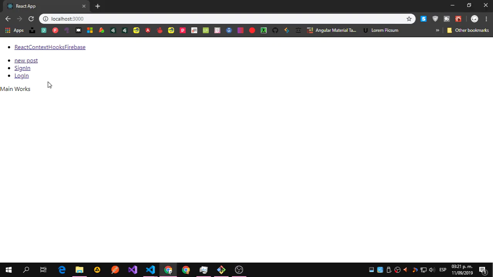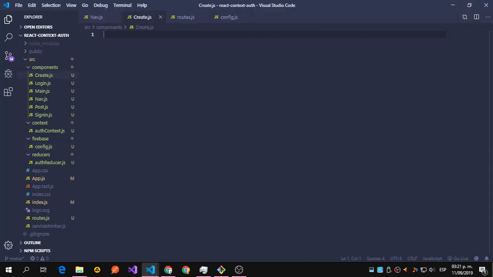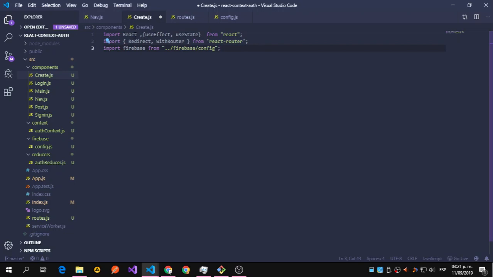So now we have the login, sign in, logout, and the full navigation functionality done. Let's add the new post. Okay, so let's go to create, and I'm going to copy a few things because it's just setting the variables, the constants I mean, and the imports. We should already know what this is doing. So React useEffect and useState from React, redirect and withRouter from React Router, and Firebase, the configuration.